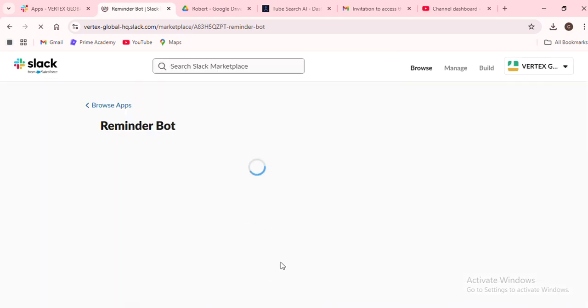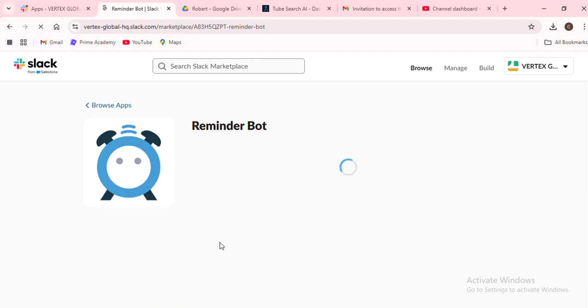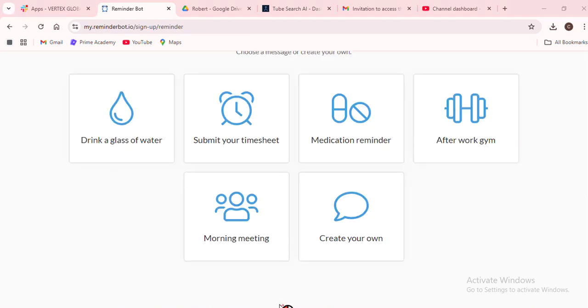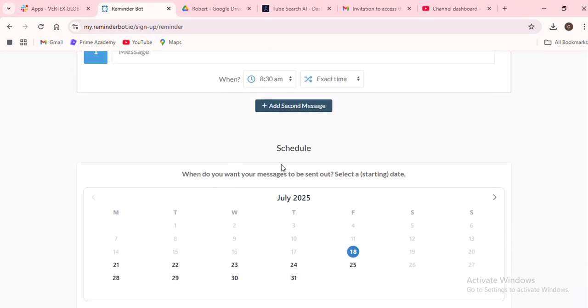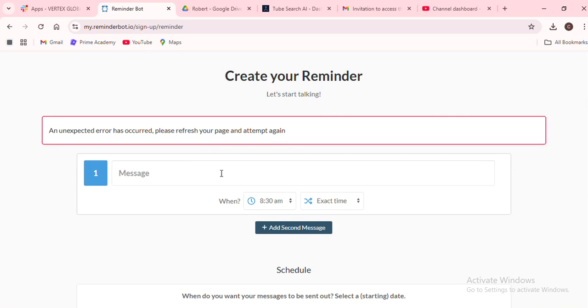With the bot installed, you're ready to set your first reminder. Just type /remind in the message box, followed by your message, and then the time you want to be reminded. The message could be something like, meeting at 10 a.m. This command tells the bot what to remind you about and when.